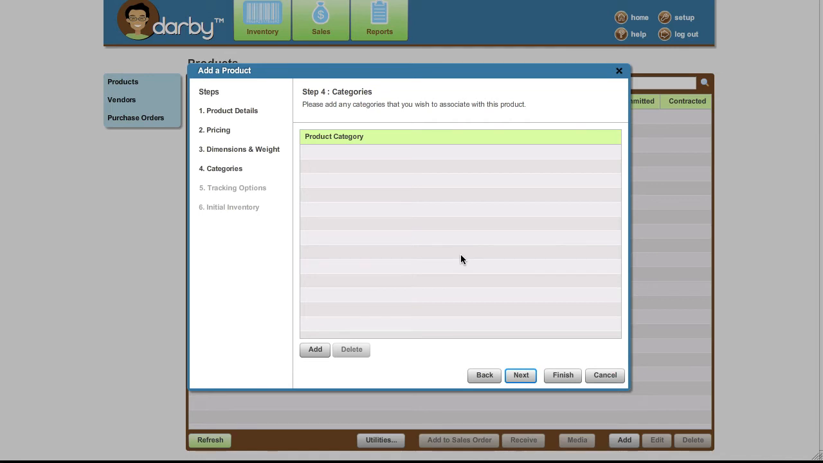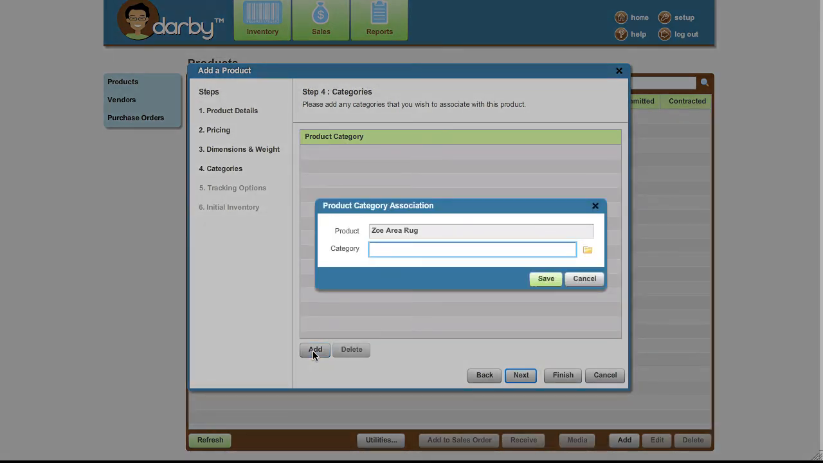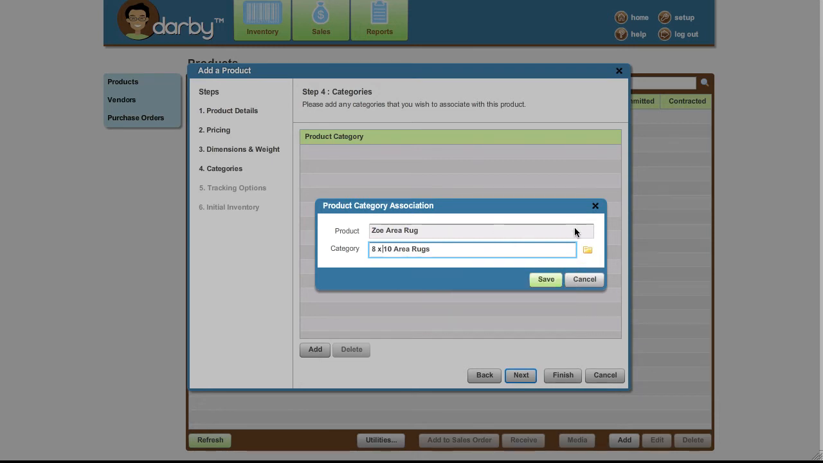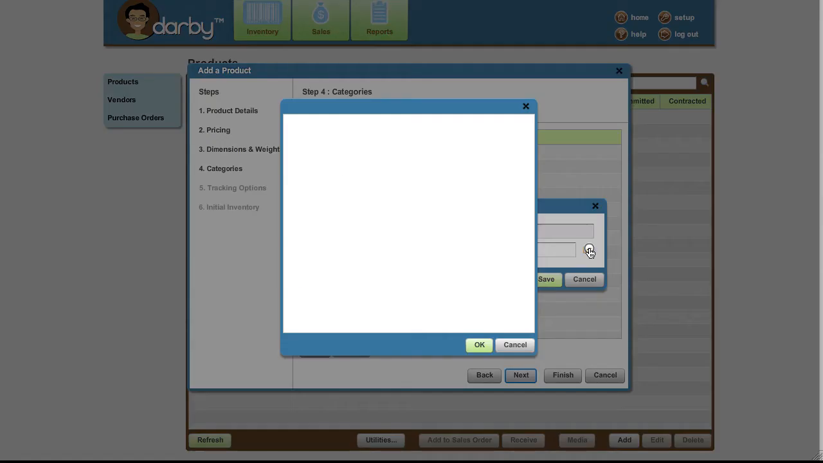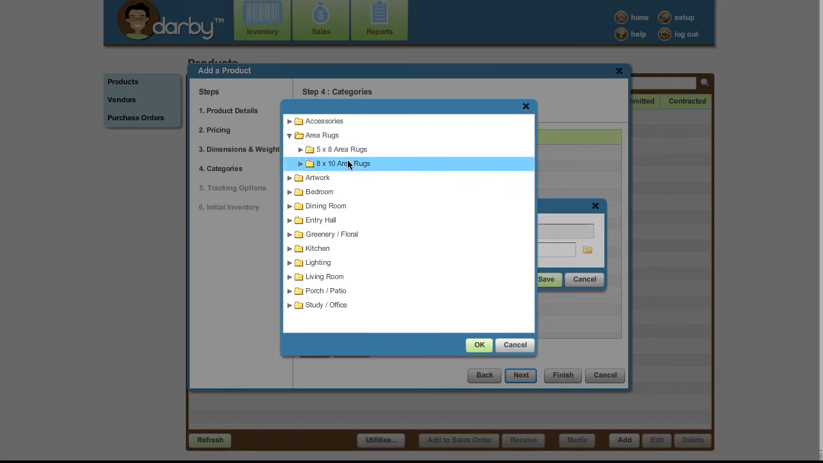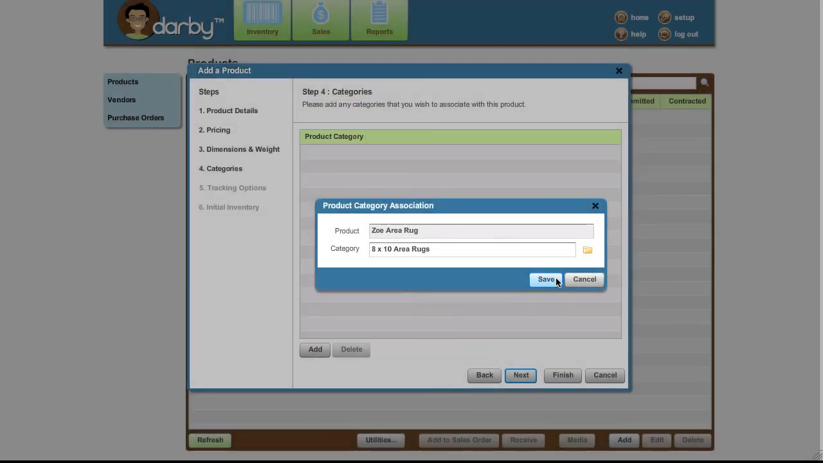Here's where you assign your product category. To do that, click the Add button towards the lower left, and then you can either start typing the category and then selecting, or if you're not sure what the category is called, click this folder on the right hand side. That will bring up a list of all the categories. Click the triangle to show your subcategories and then select the appropriate one. Click OK and then click Save.